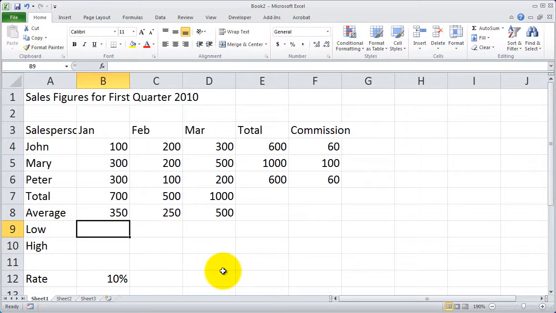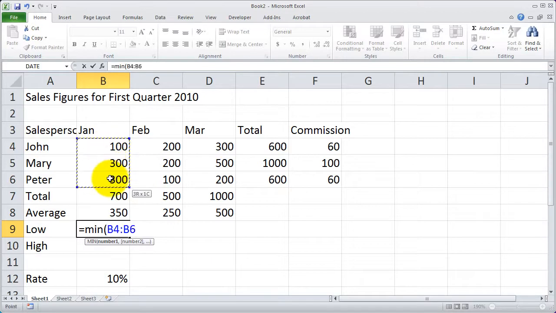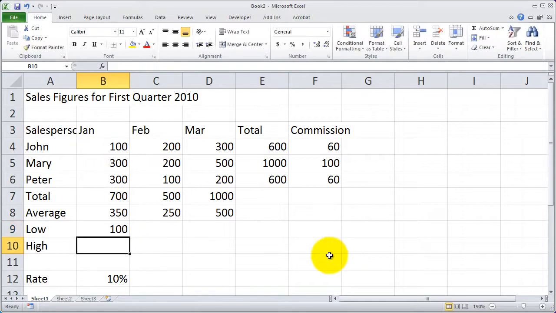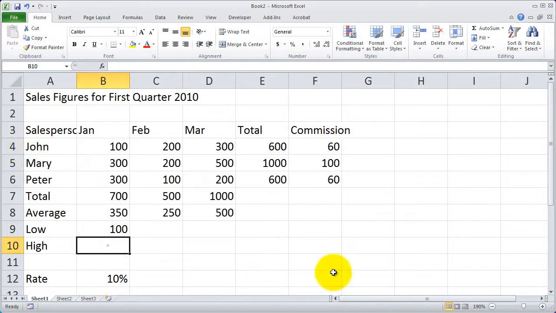So I'm going to begin my equation as I've begun all of them, with an equal sign, and then the function name, min. I'll open my parentheses, and then I'm going to put the range of cells that I wish the function to search through to find the lowest value. In this case, it's going to be B4 to B6. I'll press enter, and you'll see it returns the value 100, the lowest value there.